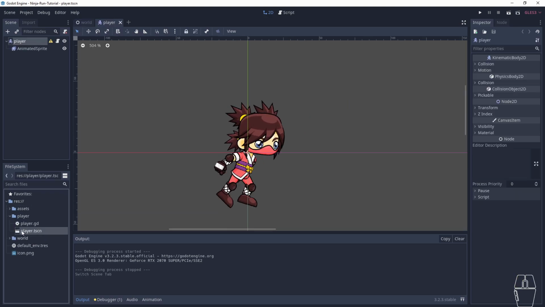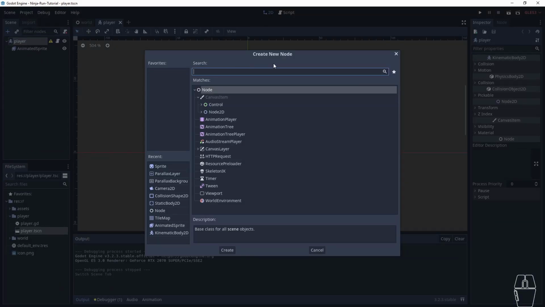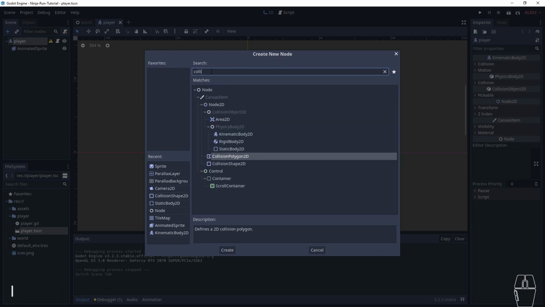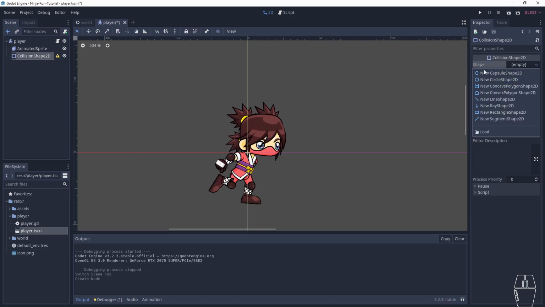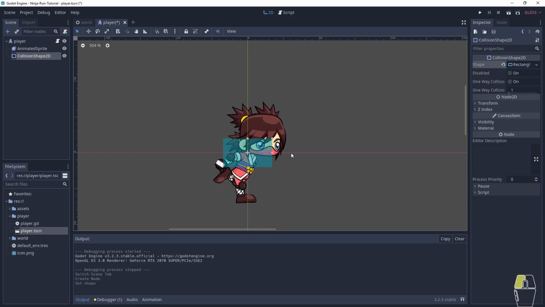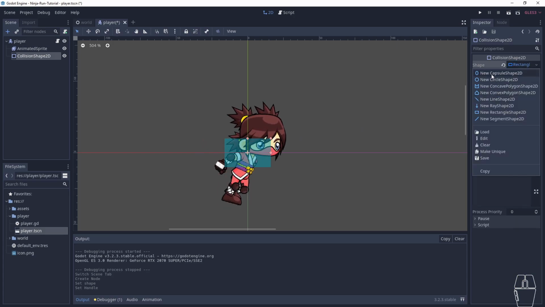Let's open our player scene. We can click on the player on the left side and then Control A to add a new child. The child node will be of type CollisionShape2D. And here on the right side, in the inspector tab, you can actually create the actual shape. We can have a rectangle, but for now we'll use a capsule shape 2D.